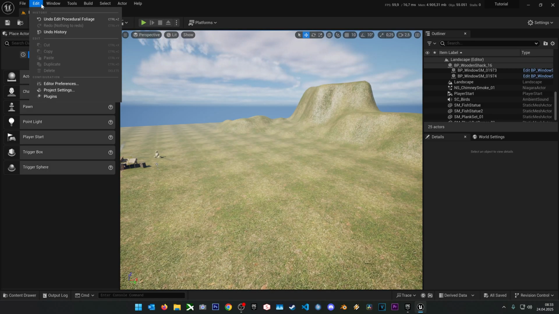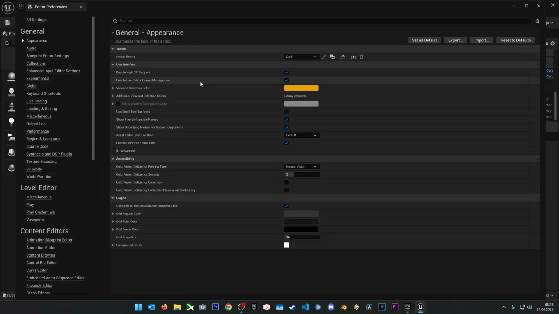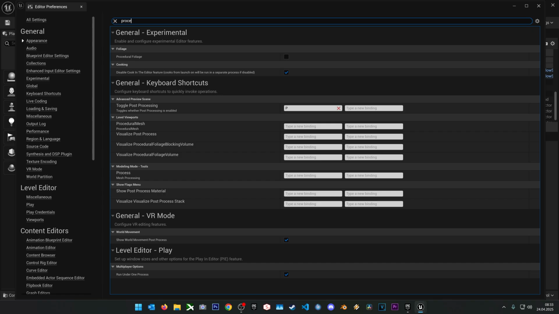For that, click on Edit and go to Editor Preferences. And here search for Procedural, and under Foliage you can see Procedural Foliage. Activate this, close this window here.